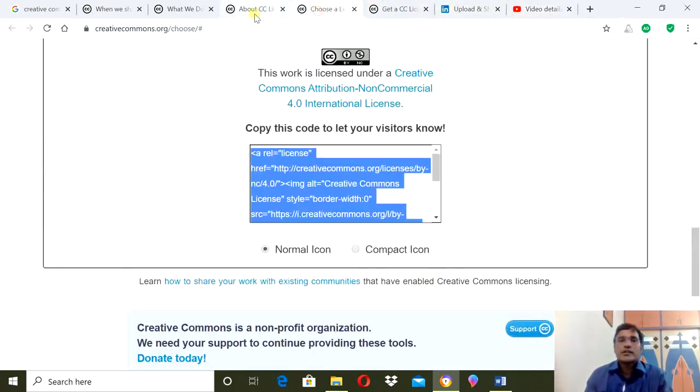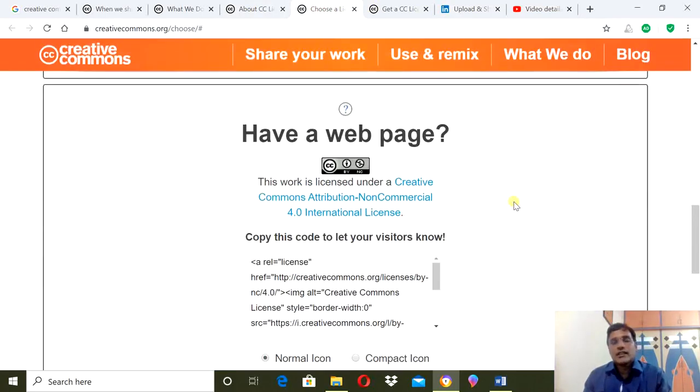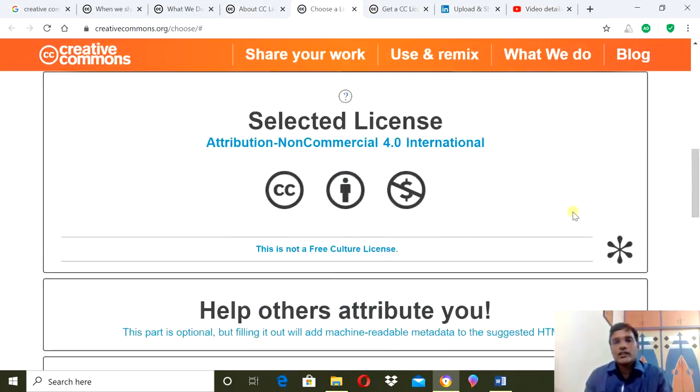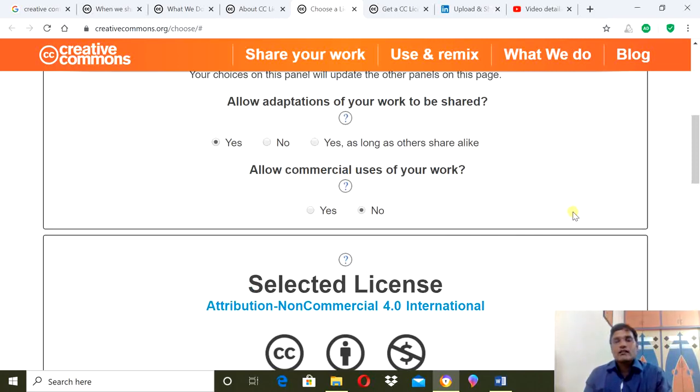Or suppose, now one very important thing you need to remember, that the content material should be published somewhere, or you wish to publish somewhere. When you are publishing online or offline, then only you can have this Creative Commons licensing. Otherwise you don't need to take the Creative Commons license unless it is published. So whether it should be published online or offline, that can be anywhere, but it should be published, or you are supposed to publish it somewhere.